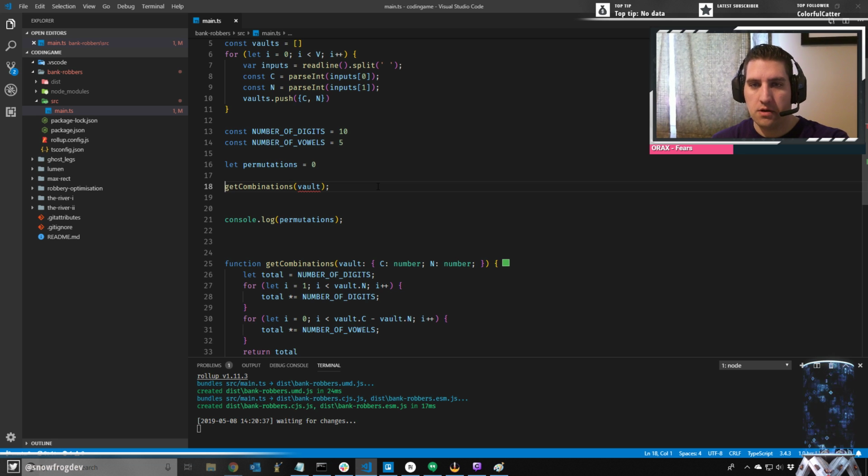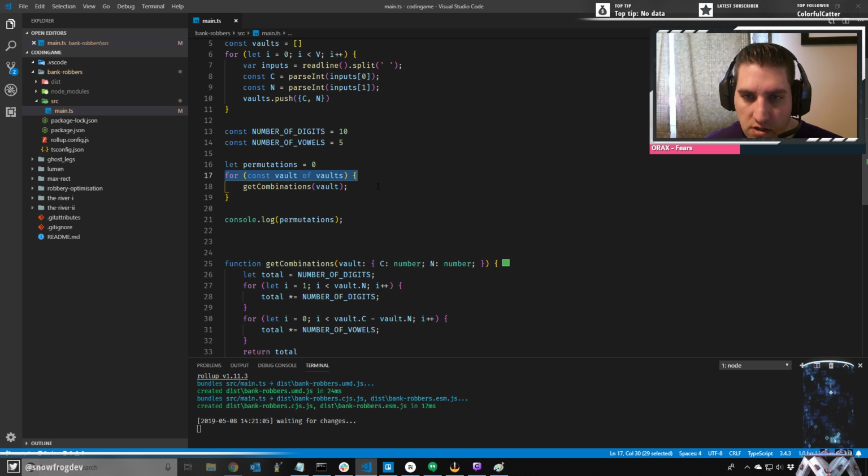Okay. So we first need to get the combinations for each vault, the number of combinations for each vault. So that's what we're doing here, but we need to push that somewhere. So actually, this can be quite easy.